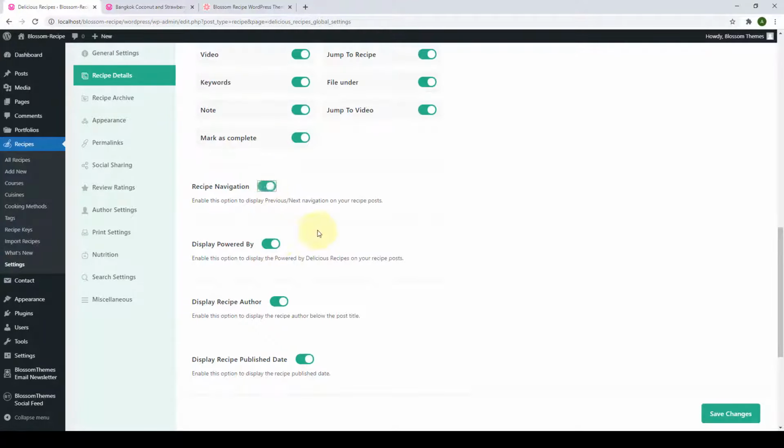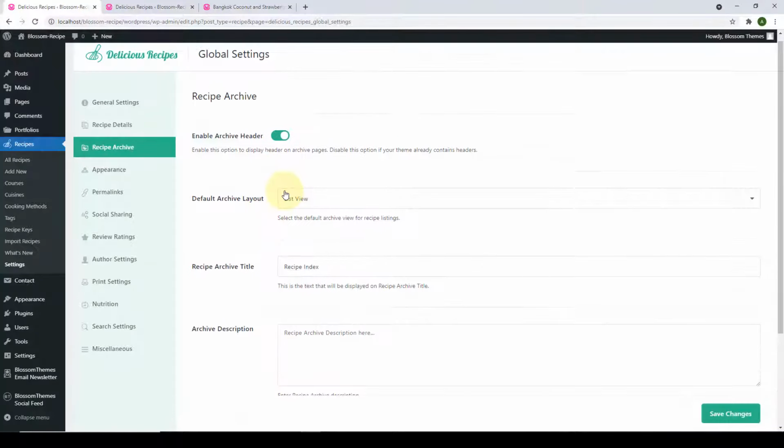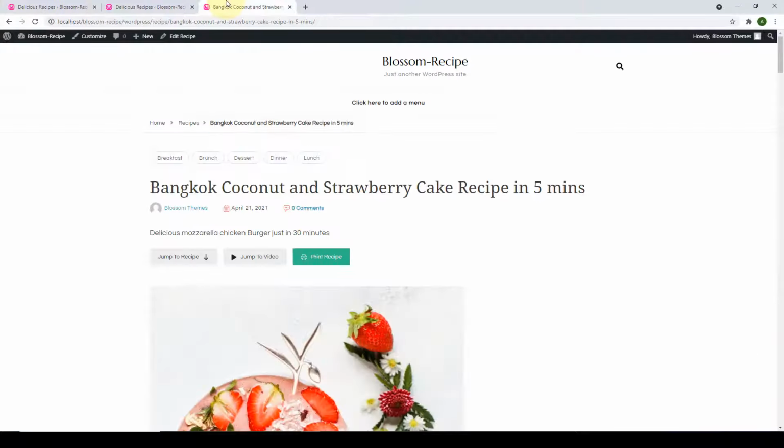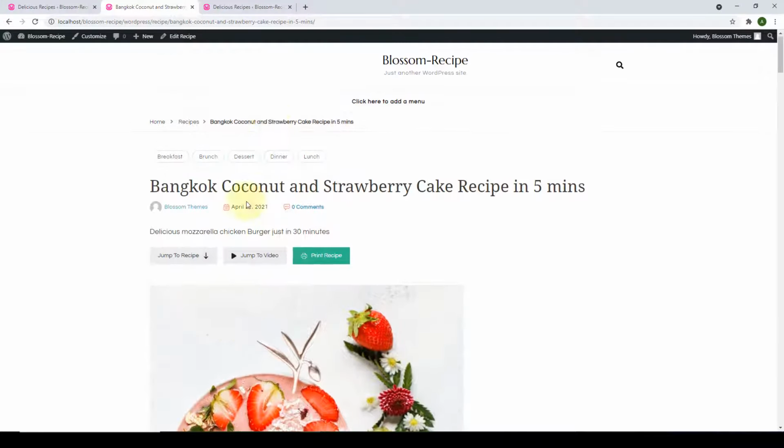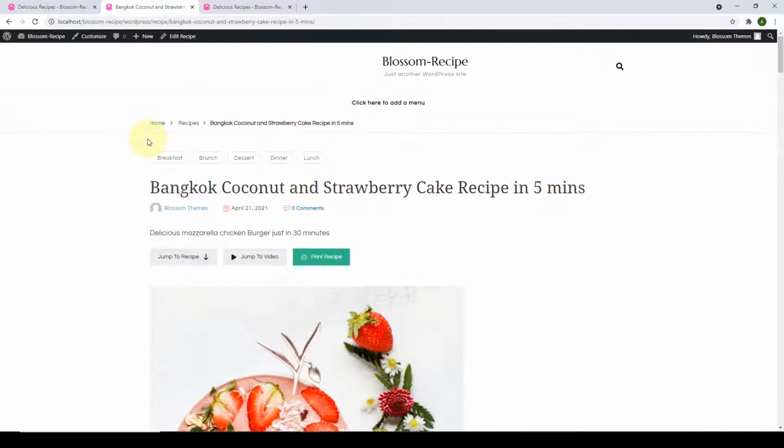Next is the recipe archive. From here, you can make configuration for various archive pages on your site. So let's explore these options. If you go over to our site, and this is the recipe that I have opened. From the breadcrumb, if we go to recipes, this is the recipe index page. Now you can either enable or disable the archive header. Right now it is enabled, which is why the recipe index is showing here.